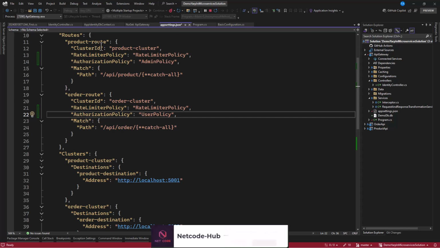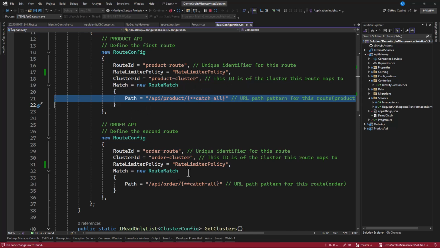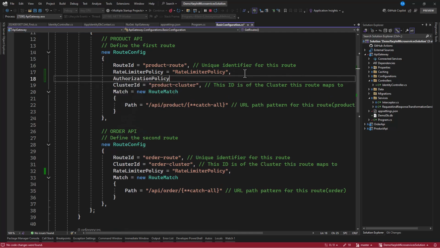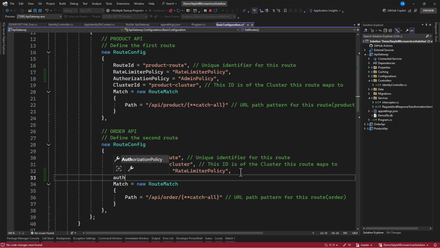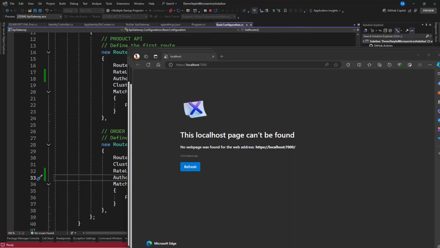Okay, now what we have in here, we can also do the same to the configuration. So whether you're using the app settings file, or using the config class that we created, we can make it happen. Now from here, we can also add authorization policy. Then this is for admin policy. Then same as here, authorization policy. Okay, this is user policy. So we can go ahead and run this. Check it out. So they are ready now.